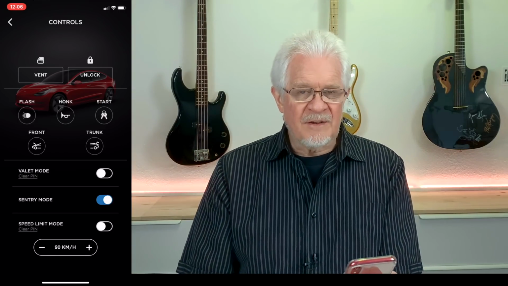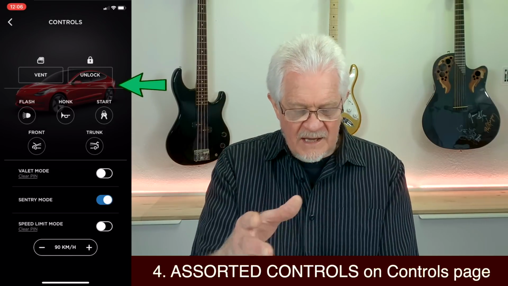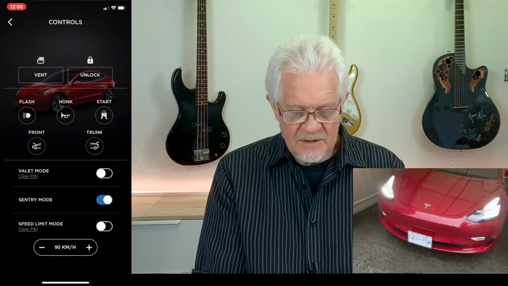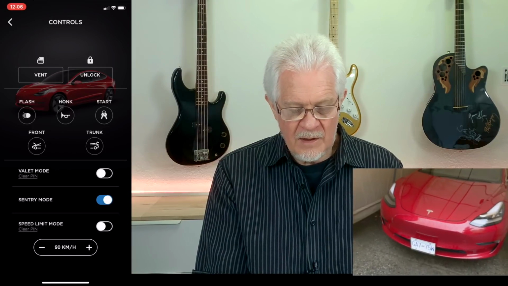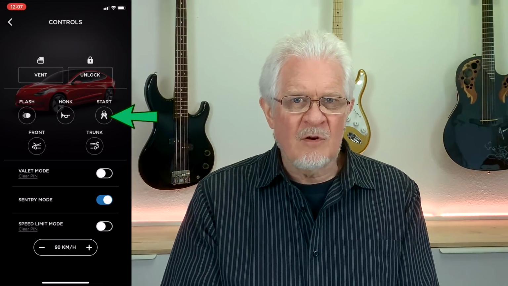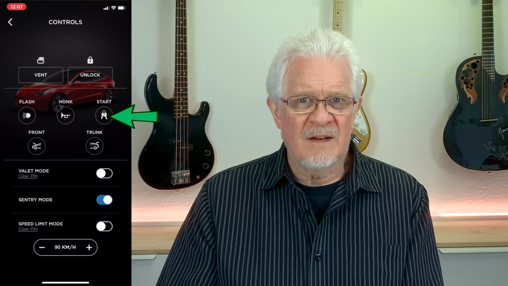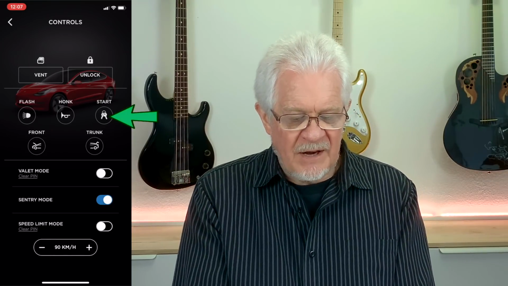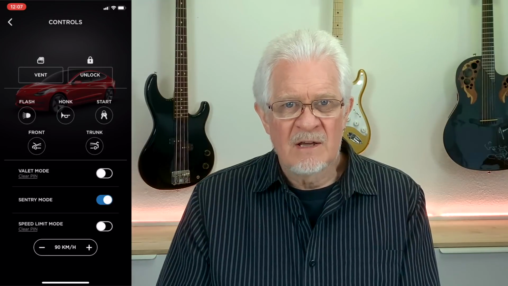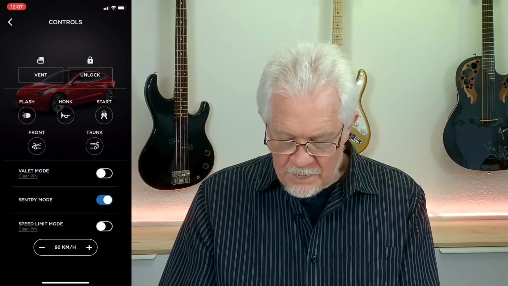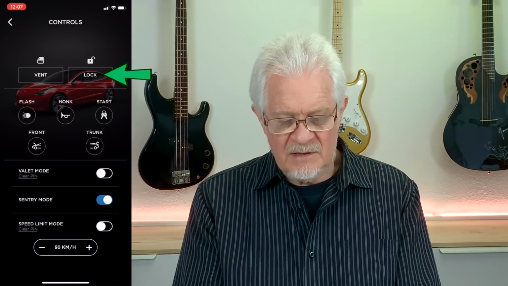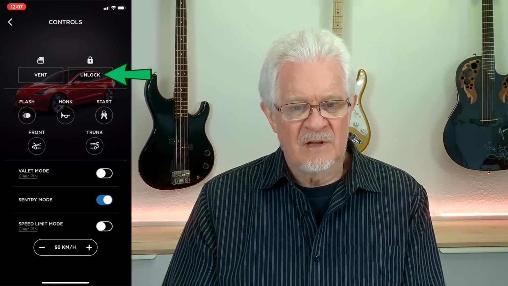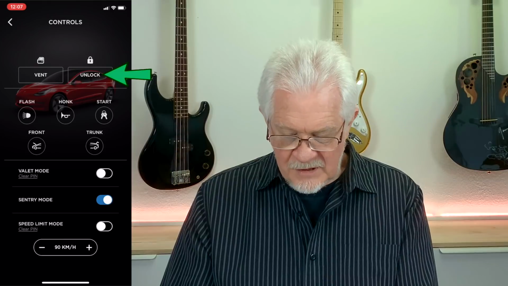Now, there are an assortment of controls on this screen here that we could also change. We can flash the lights. We can honk the horn. We could also start the car. If your partner or your kids had lost the key or left something behind, you could actually press the start button and get the car actively running for them. You can unlock and lock the car. There, I've just unlocked the car, and I will re-lock it, and everything is safe once again.